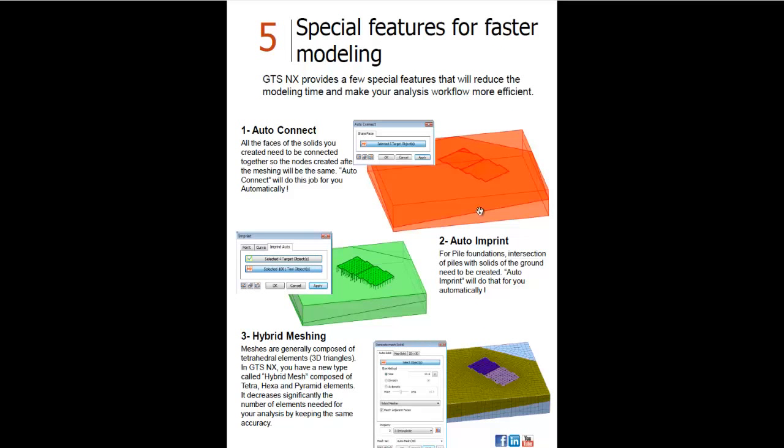Now, you have several special features for the faster modeling in GTS NX. The first one is the auto connection. So it helps you to create the common face between the different solids. So it's very easy to use. You only have to select all the solids in the model and click on auto connect to automatically create the sharing face. And then when you perform the meshing, all the nodes will be connected well together.